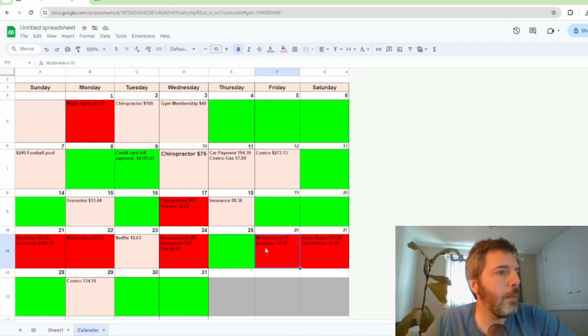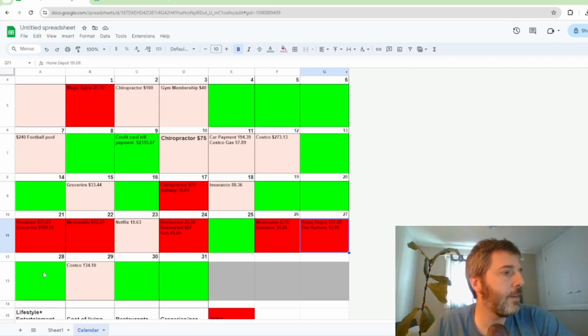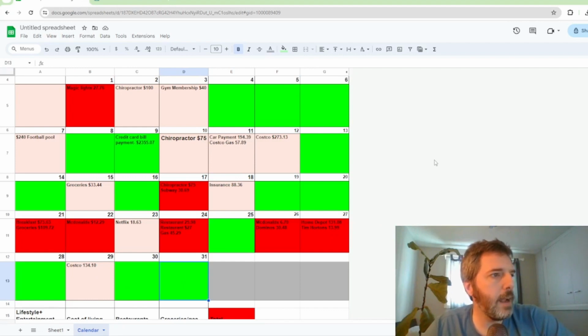Green Day, more McDonald's on the way home from that company trip. And then we had some pizza that night, so more restaurant. Next day, home improvements here, another restaurant. As you can see, oh my goodness, Green Day, Costco, Green Day, Green Day. So overall, how many Green Days is that? 13 Green Days out of 31.